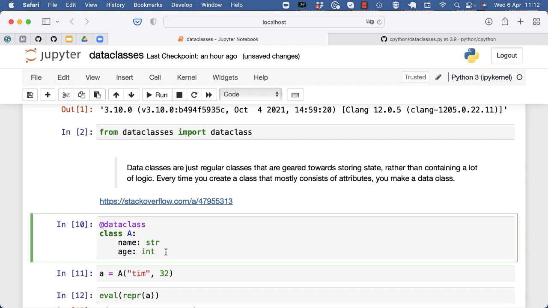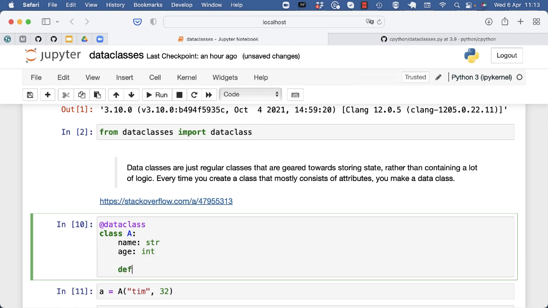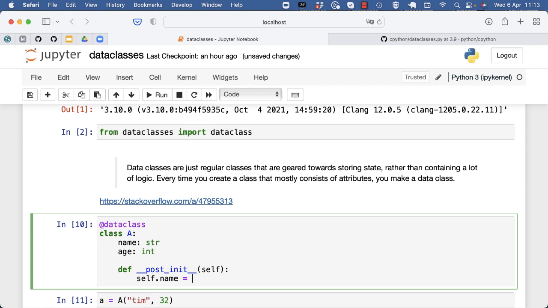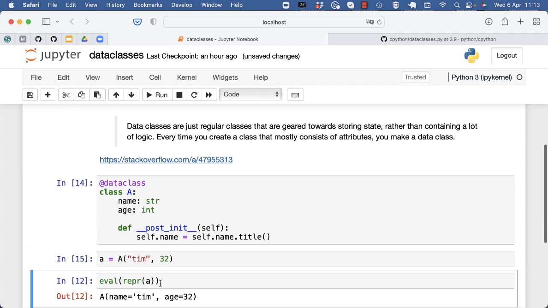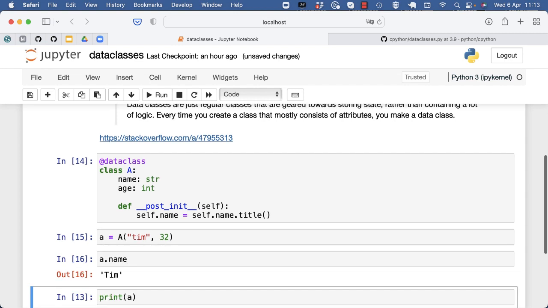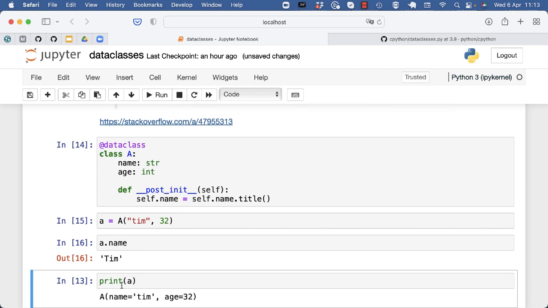So let's look at some other things we can do. If we want to do some processing in the constructor, for example, let's say we want to title case the name, we can define a __post_init__ and say self.name is self.name.title(). And now the name effectively gets title cased upon initialization, upon instantiation, when the constructor is called internally. So that's cool.